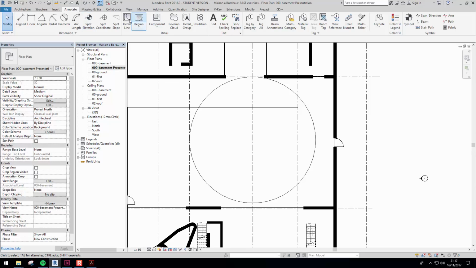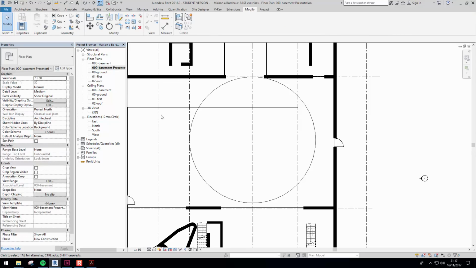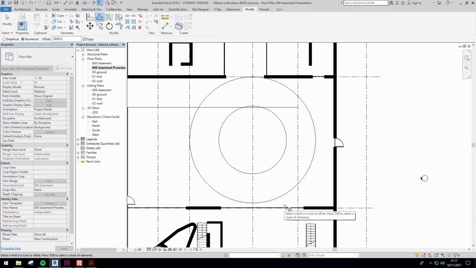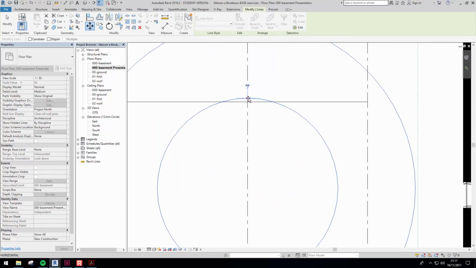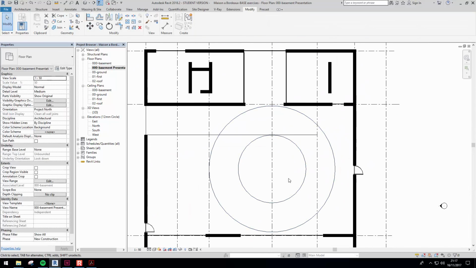And then we're going to use the offset tool. So if we go to modify, offset, that road is going to be 3 meters long. So if we use that offset, type in 3000. Now if we hover around that element, it creates a circle which is 3 meters offset. Now I select that line and that line, and I want to move them both so it aligns with that line there.